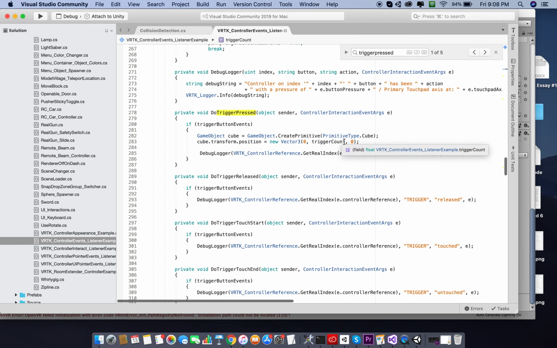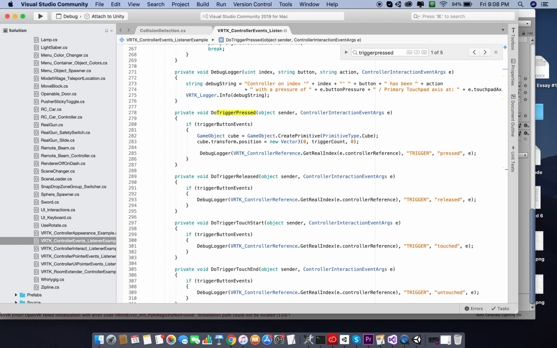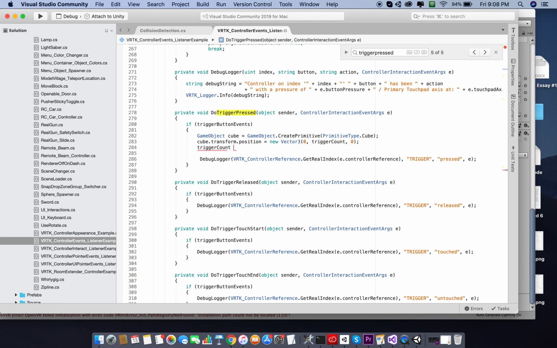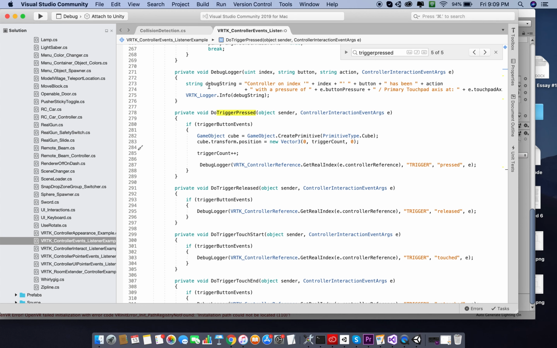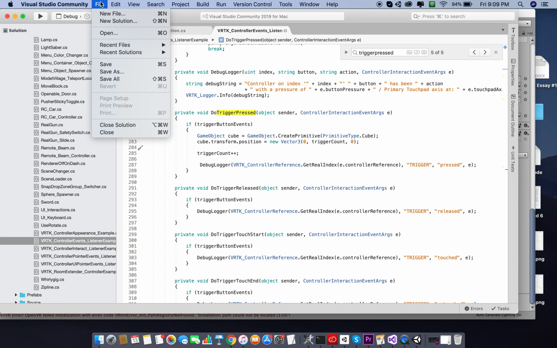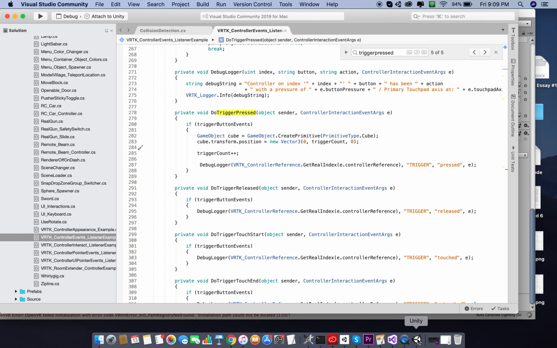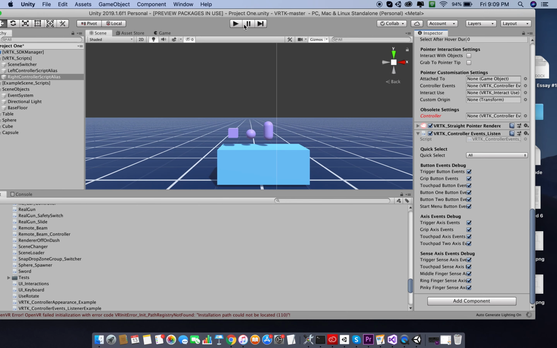So this is 0, 0, 0 at first, and then every time we press it, let's go ahead and add 1 to it. Trigger count plus plus. That'll add 1 every time the trigger is pressed. And this should work. So file, save. Let's go here, back to Unity, press play.